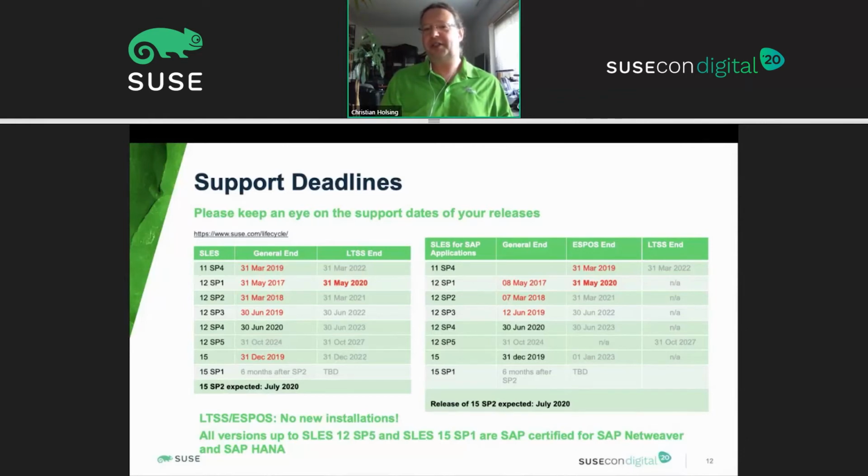And if you look at 12 SP5, you get the regular support for SAP until 2024, and also there, as this is the last service pack, you would be able to purchase LTSS. Otherwise, it's included in SLES for SAP.